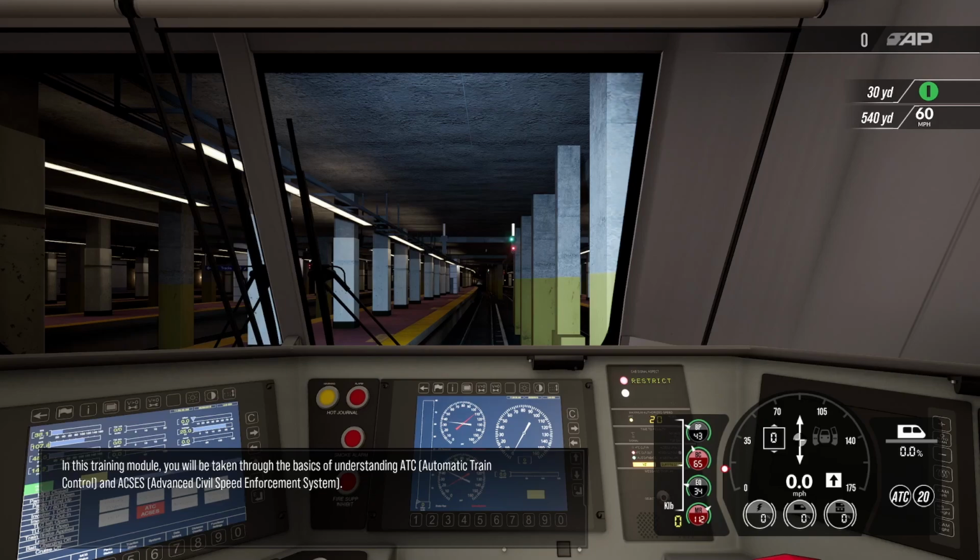In this training module, you will be taken through the basics of understanding ATC, Automatic Train Control, and ACSES, Advanced Civil Speed Enforcement System.